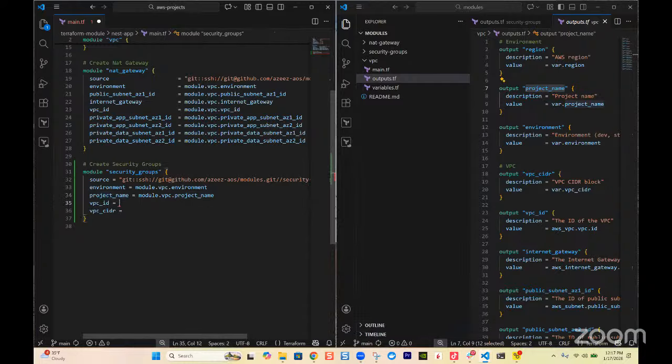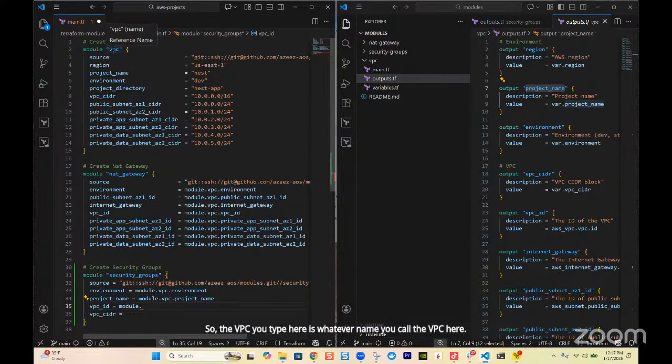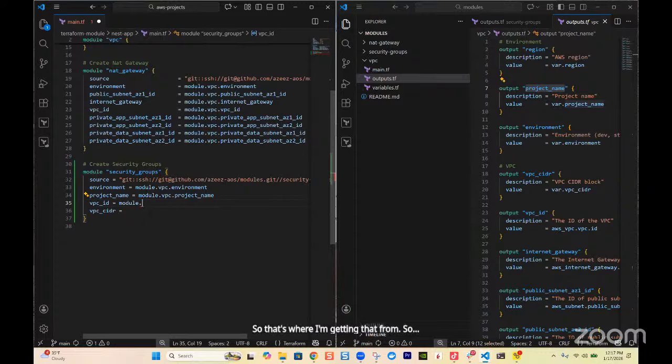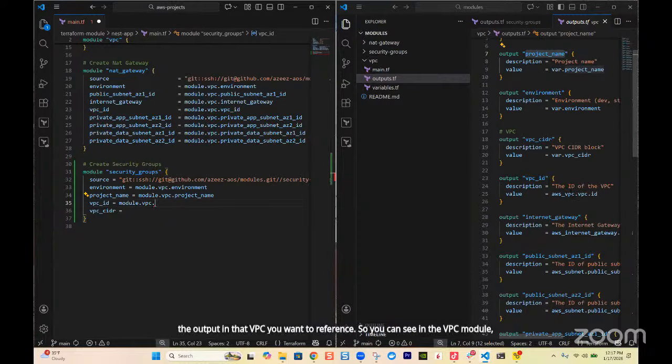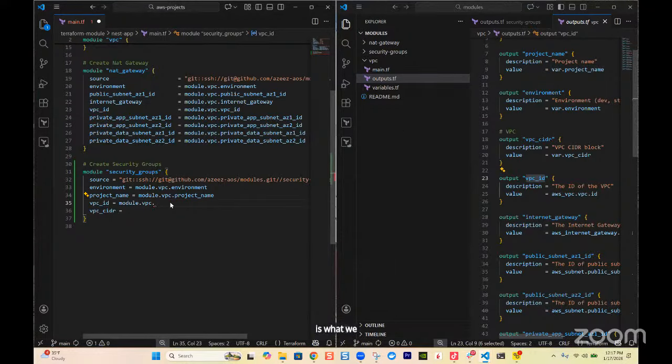So the same thing for the VPC ID. And we want to reference the VPC ID, right? We type module dot, where the module was created is in the VPC. So the VPC you type here is whatever name you call the VPC here. So that's where I'm getting that from. So VPC dot the output in that VPC you want to reference. So you can see in the VPC module, there's an output called VPC ID. So this is what we are using here.